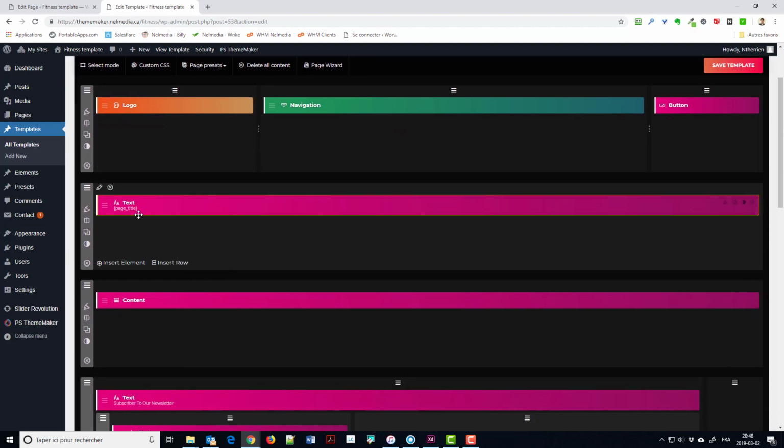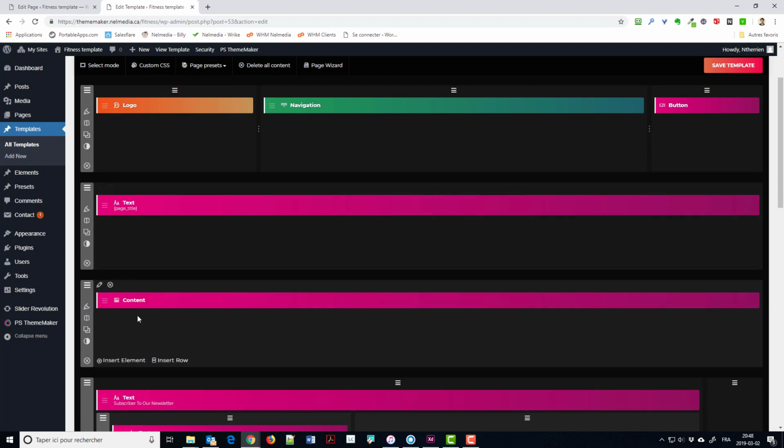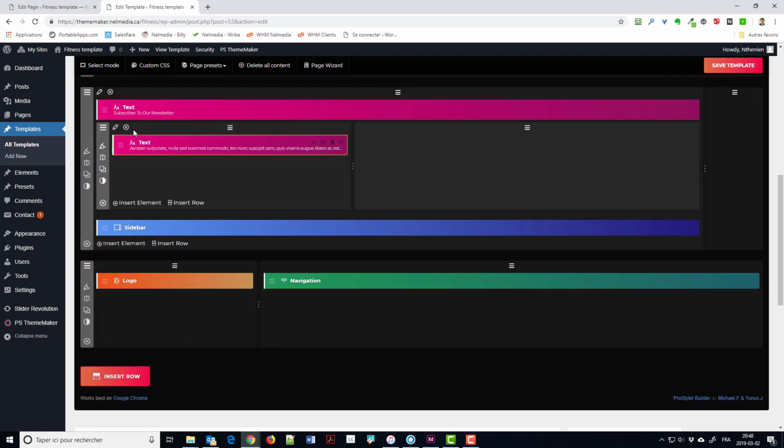Then we have a specific text, which is the page title. So by the way, this uses a dynamic code. So it's going to always be the page title no matter what the page is. In this case, in a page template. So that's a dynamic tag. Then we have the content. Depending on which page will be visible, of course that content will change. It's dynamic. Then we have something that is always there, subscribe to your newsletter, and we have some lorem ipsum text here and the sidebar.